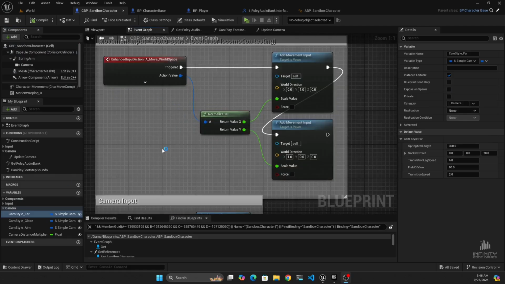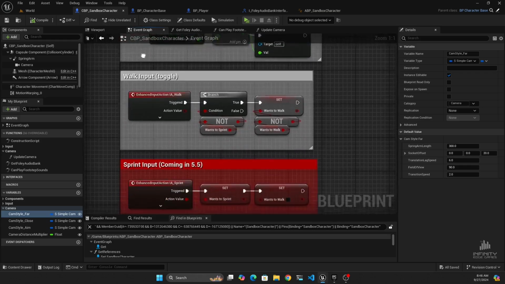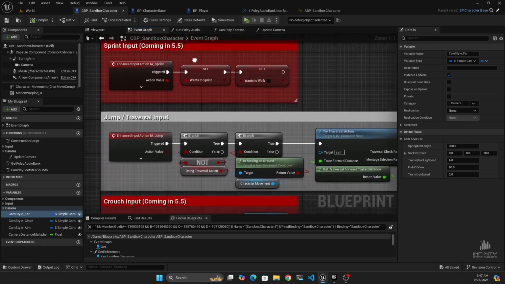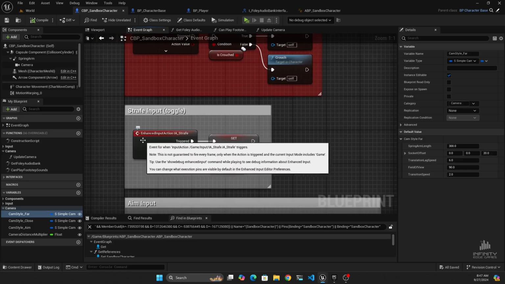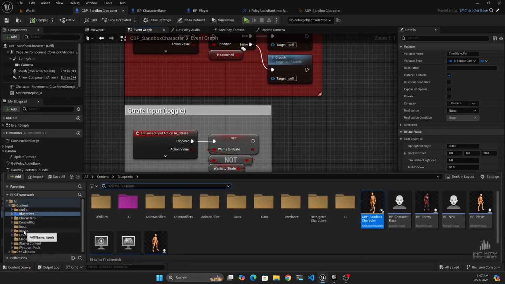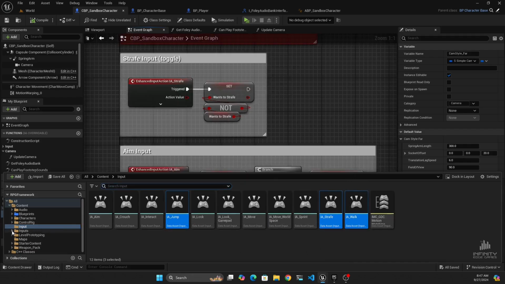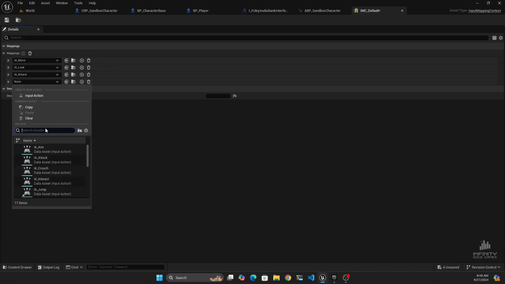However, we need to create new inputs in order to use full capabilities of motion matching sample. Go to Input folder. Select Jump, Strafe and Walk actions. Copy them to Actions folder in Inputs. Open Default Input Mapping Context and add these new input actions.